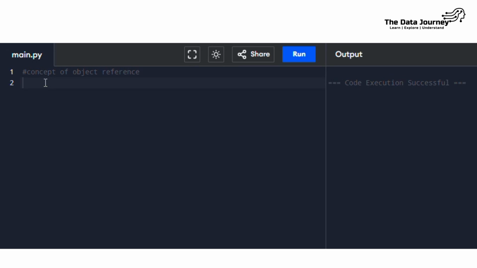So now let's see the concept of object reference. For example, we'll create a variable x and assign a value of 5 to it, and let's create another variable y and assign x to it. Let's print x comma y. Run the program, and we've got the output here, 5 and 5. So x equals 5, right? And we are assigning x to y, which means y equals 5. We got the output, right? And we got the logic, right?